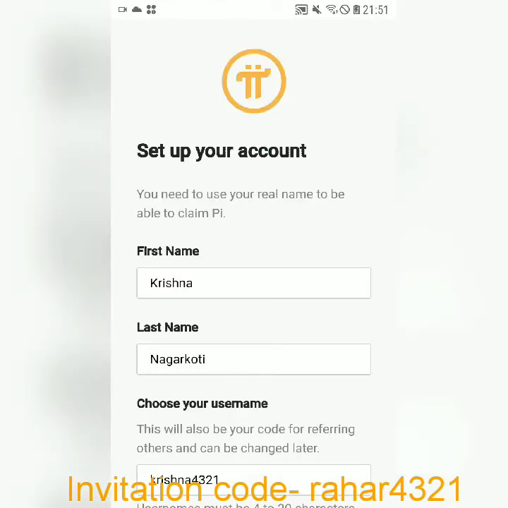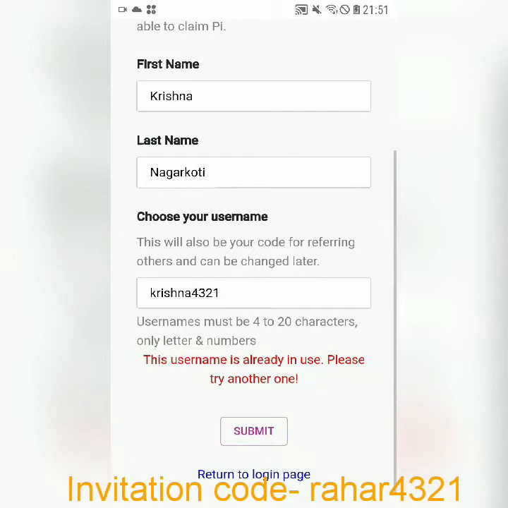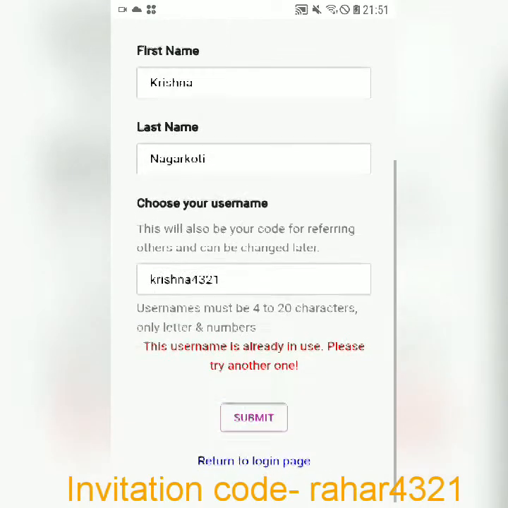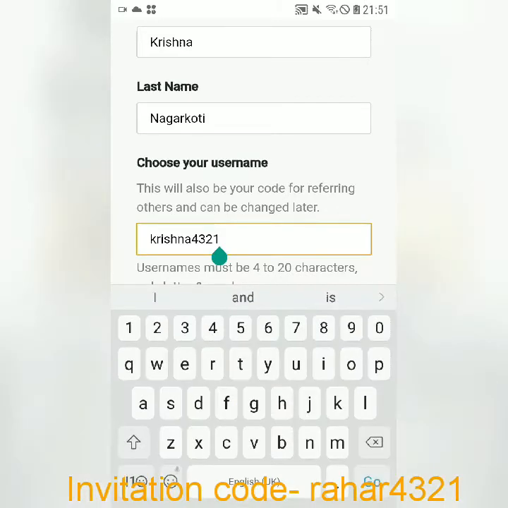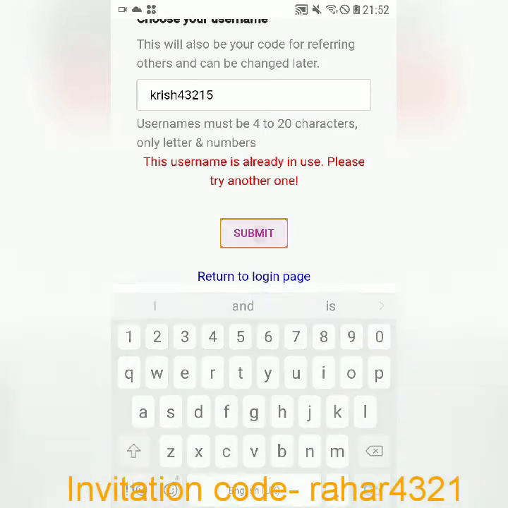We see there, username already in use. So again let's change the username a little bit, make it unique. I'm typing here now, correcting it. KRISH 4321. Let's correct it. I hope 43215 also. I hope it will be okay after submission. Let's submit it.